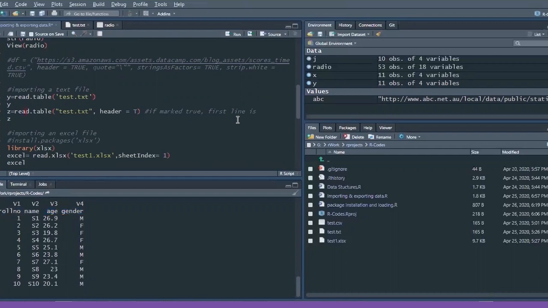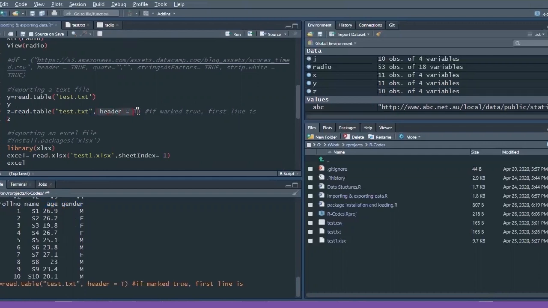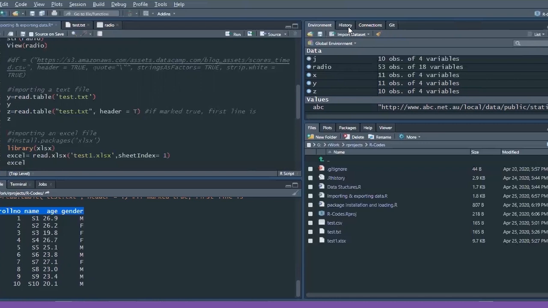In the next command, I have given header equal to true. Now let's print the values. Now you can see each of the headings is correctly placed in the heading place and not taken as observations. You can also import the data from this pane where we have the environment. And what is the environment? Environment helps you check all the variables that you have created. They will be saved in that environment.